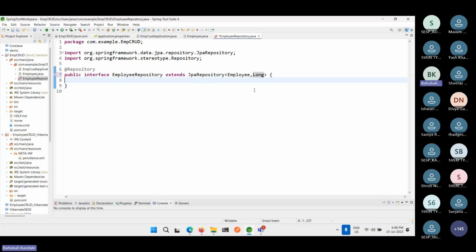So JPA repository is useful for automatic query generation. That means you don't need to write the implementation code for CRUD operations, as they are provided by Spring Data JPA. You can still define custom methods for more complex queries using method naming conventions, or custom JPQL, which stands for Java Persistence Query Language queries.